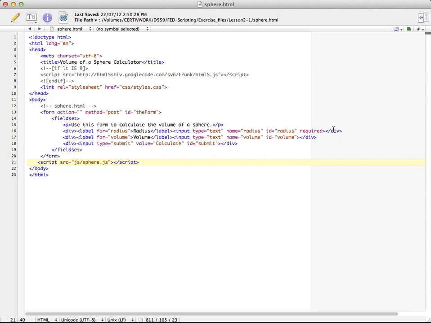On our form, we're just using text input types, and we've given them an ID of radius and volume. The form is called the form. So you can see we're using a pretty standard approach, and we have an ID of submit for our submit button.